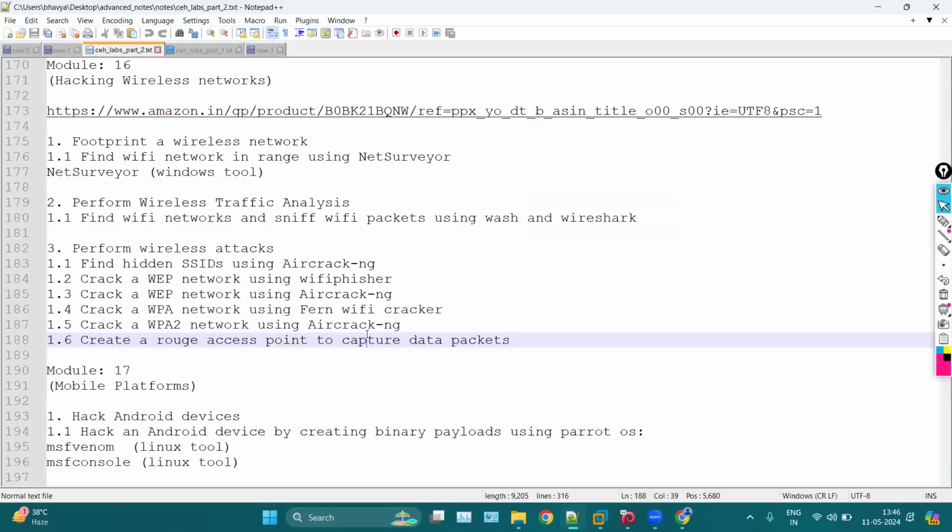Yeah, it's fine. Then we have cracking WEP networks using the aircrack engine. Now we have three ways of cracking WEP. First, we can use Wi-Fi phishing. Second, we can use aircrack. Third, we can use Fern Wi-Fi Cracker. For WEP, we can again use the aircrack engine. For WEP, WPA or WPA2, you can also use the aircrack engine. So the aircrack engine is a powerful application.